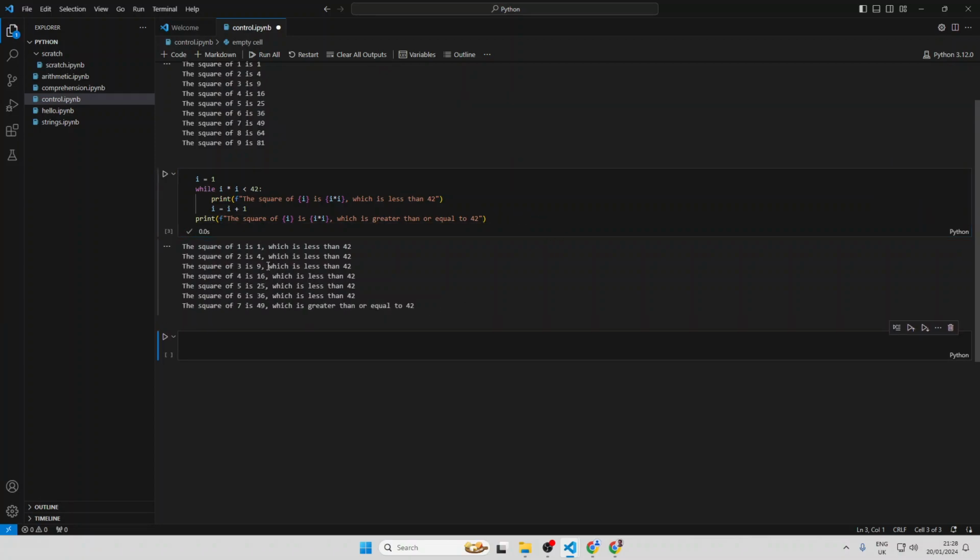Let's run it through again. So it all goes through, and then we drop out of the loop with i being equal to 7. And so we print the square of 7 is 49, which is greater than or equal to 42. So that's a typical example of a while loop. This is maybe not such a typical example because we've done this very simple thing of just incrementing i here. But sometimes something more complicated will happen in the body of the loop.